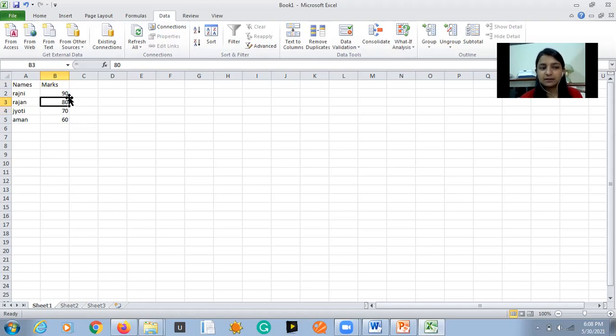We know that 90 marks belongs to Rajni, 80 belongs to Rajan, 70 belongs to Jyoti, and 60 belongs to Aman. It depends which one you want to sort, either the numerical one or the alphabetical one. So you have to make sure in your mind which one you want to select. Then it will be sorted according to your selection.